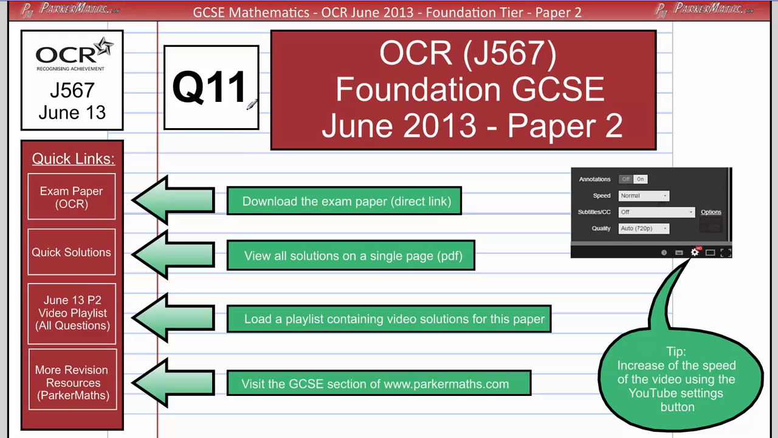Hi, I'm Mr. Parker and this is question 11 on the OCR Foundation GCSE Paper 2 from June 2013.